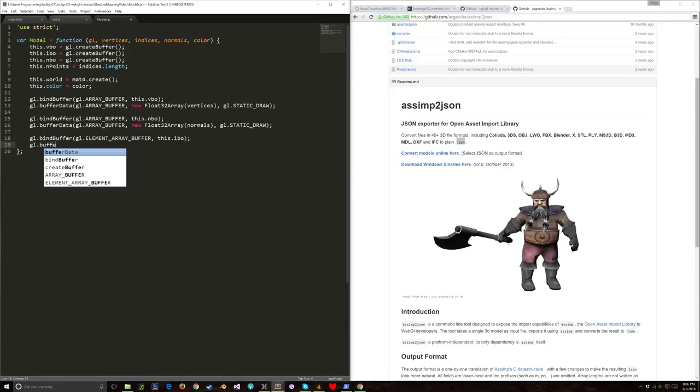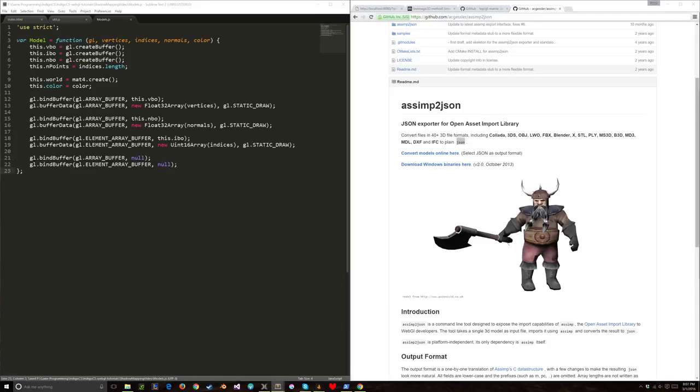Whoops, gl.bufferData, ELEMENT_ARRAY_BUFFER will be new Uint16Array. This is the type we use for index buffers. And gl.STATIC_DRAW. Finally, just to clean up, let's clear the buffers so we don't have anything bound. I don't have a good reason for doing this other than it makes me feel better about myself as a person if I do. Great.